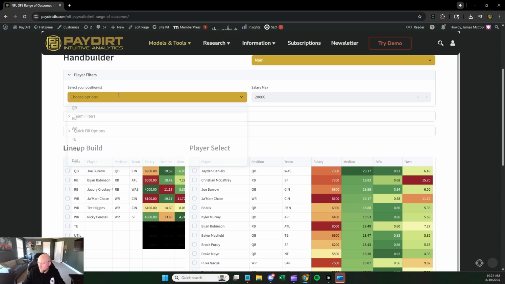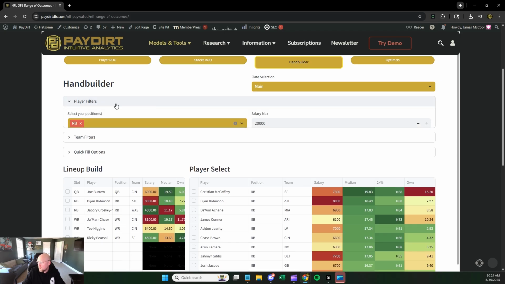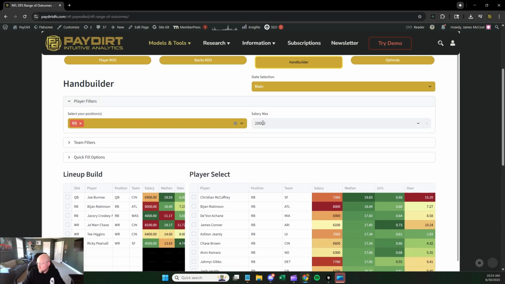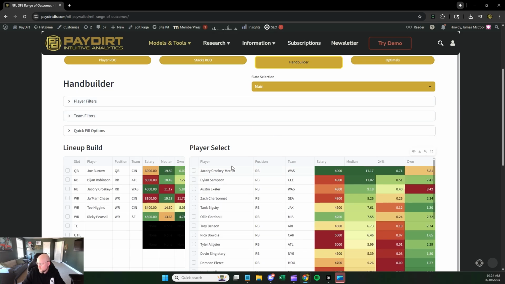And then finally, player filters, you can select different positions that you want to see. Like I just want to see running backs, or I just want to see a salary max of $5,000. Like show me all the running backs under $5,000, right? There you go. So pretty cool tool.